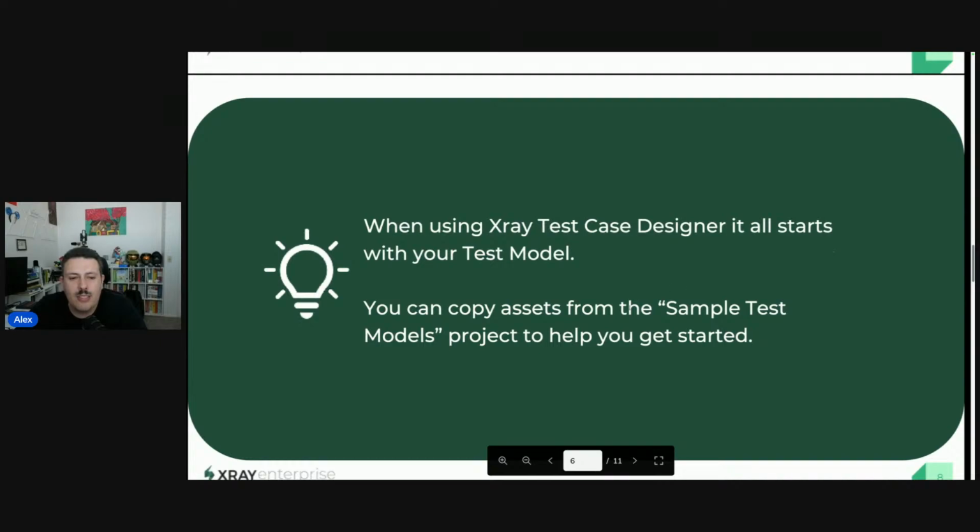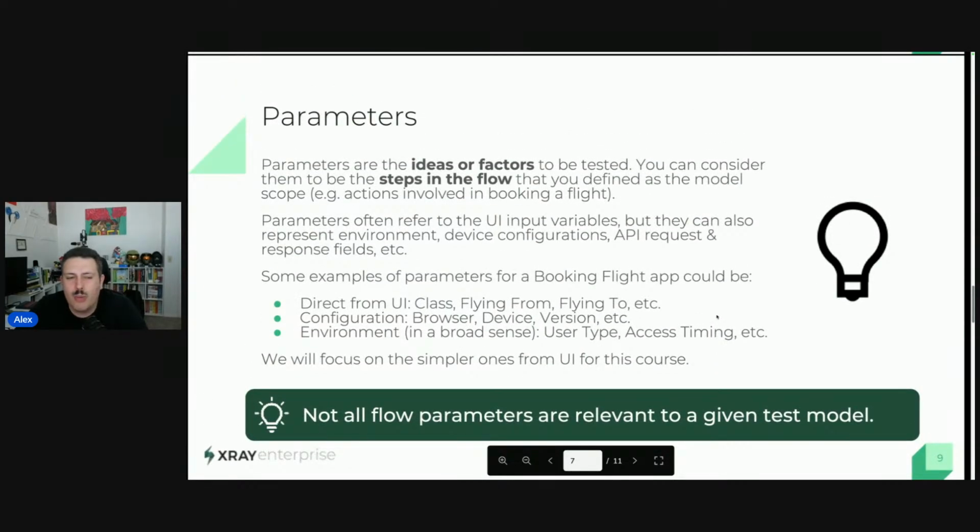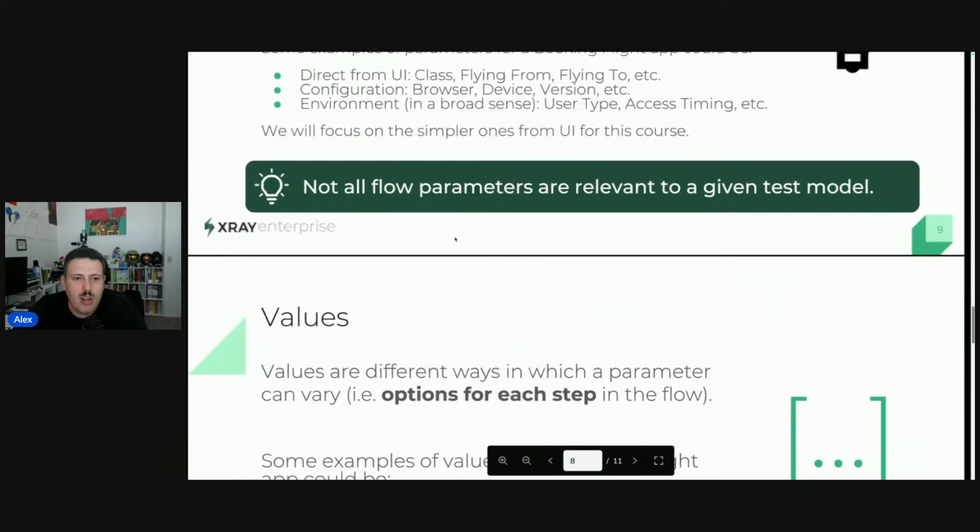When using the Xray Test Case Designer, it all starts with your test model, and you can copy assets from the sample test models project to help you get started. One of the first things we want to do is define a parameter. The parameters are ideas or factors to be tested. You can consider them to be the steps in the flow that you define as the model scope. Parameters often refer to the UI input variables, but they can also represent environment, device configs, API requests, responses, and so on. Not all flow parameters are relevant in a given test model.